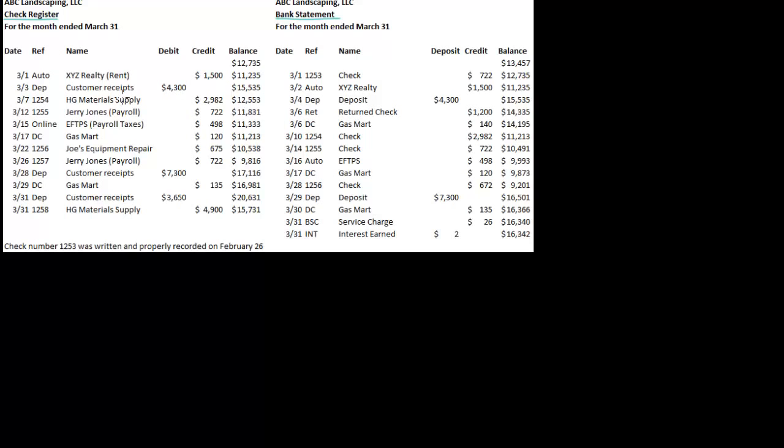So the way that I like to do this is I create something that almost looks like a T account. So down at the bottom here, I'm going to write book. I don't have a ton of space, so we're going to have to fit that in. Book and bank.